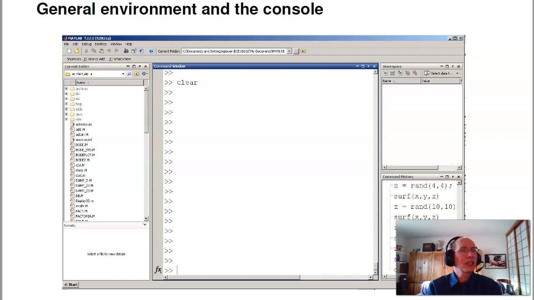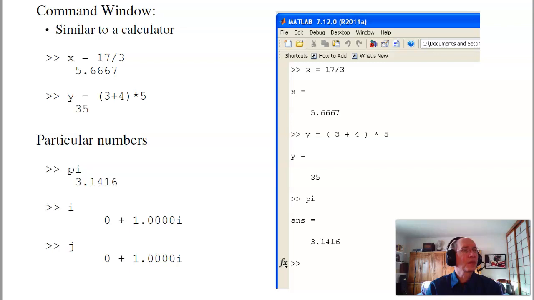Now to start out, in Matlab you get the console window that has the list of all the different M files in your current directory, the command window, the workspace, and command history. Now typically all I care about is the command window, so I'll close all the other ones down just because they get in the way. Matlab is very similar to a calculator, except it's a calculator that does complex numbers, which is what we need for this class.